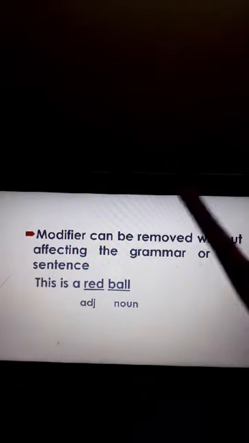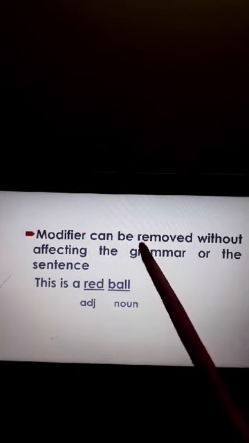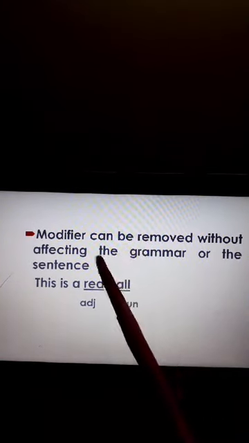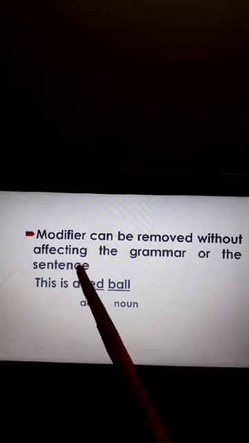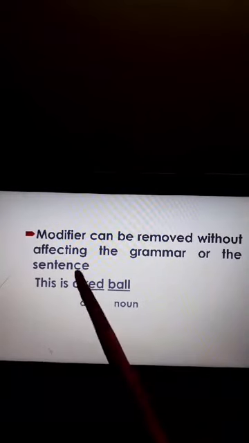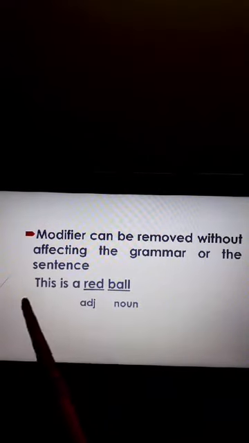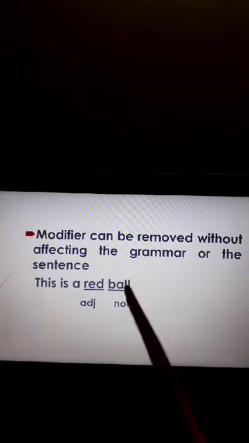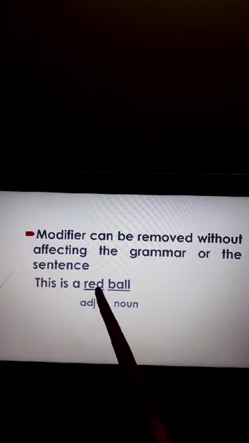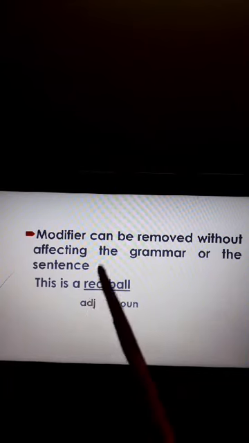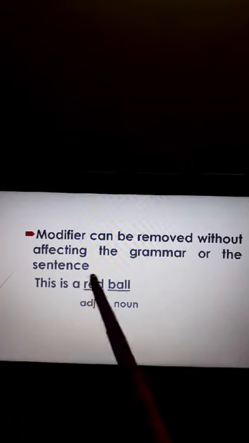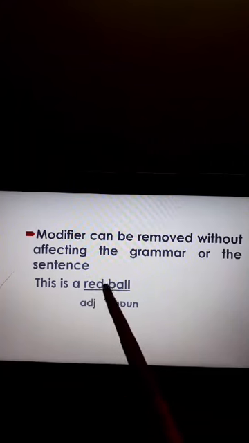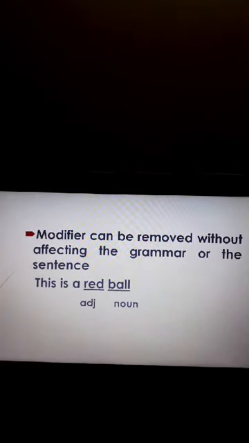This is also the recap of my previous lecture. A modifier can be removed without affecting the grammar of the sentence. Here is the example: This is a red ball. Here ball is a noun, and I have used the word red. This is an adjective, and the adjective red is the modifier here.